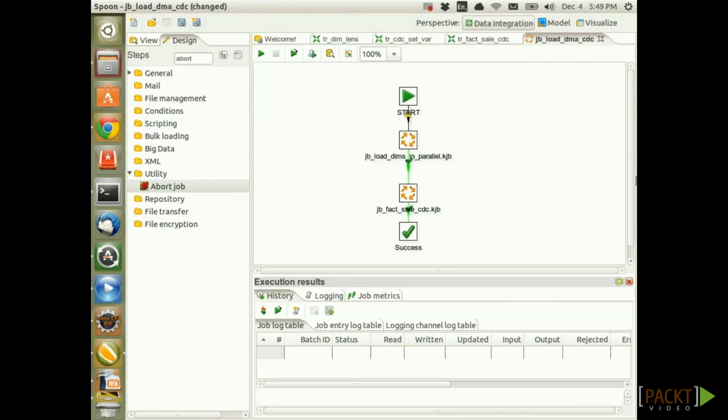Here we also want to add the abort job entry, so add it to the canvas, create hops from the main job entries. Now you can save the job. And that's all done now. Once you execute this job, we should see our new record in the fact table. So your change data capture is working now. In the next chapter, we will look at scheduling.